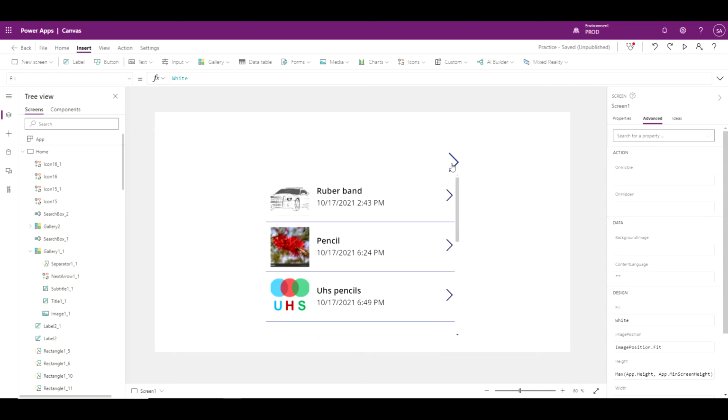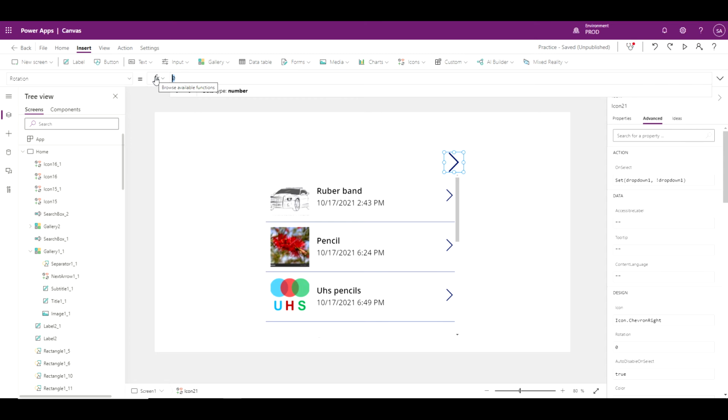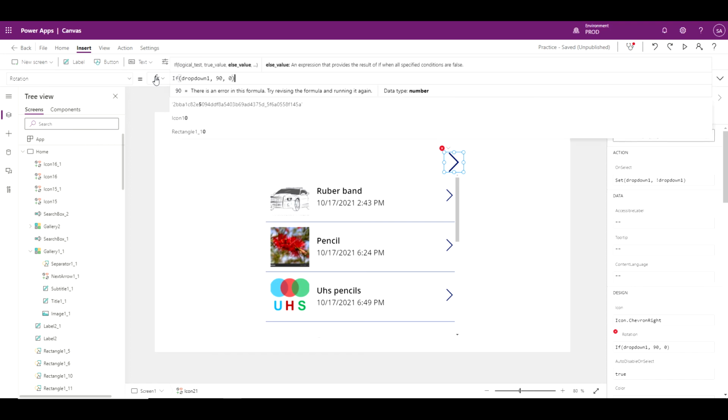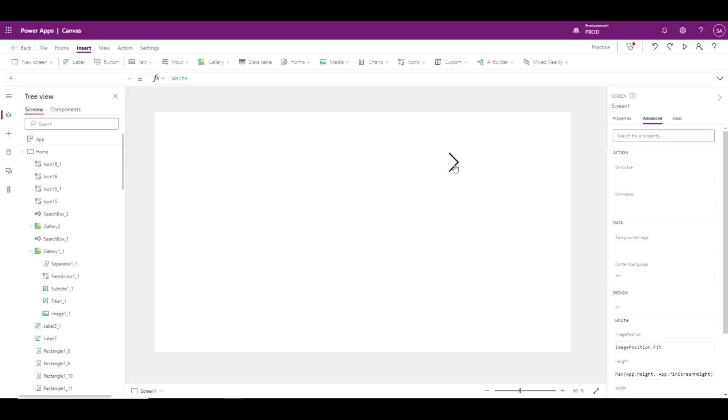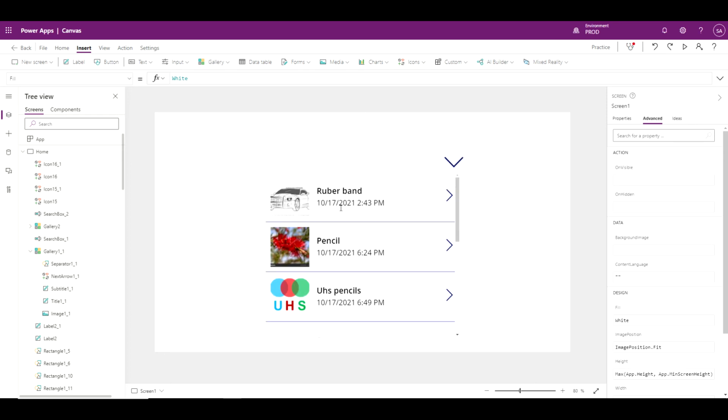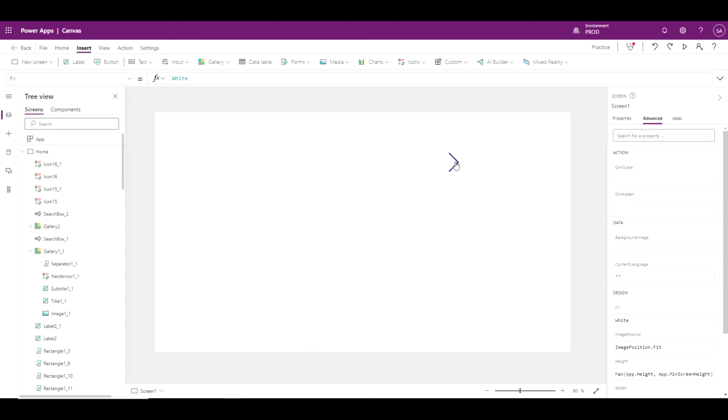Now to make the chevron rotate 90 degrees, we are going to go on to Rotation, and we'll make a rotation formula: If dropdown1, comma 90, comma 0, and we'll close the brackets. So what happens now is when I hit that, it's going to rotate 90 degrees, display the gallery, and when we hit that again, it'll make that disappear.